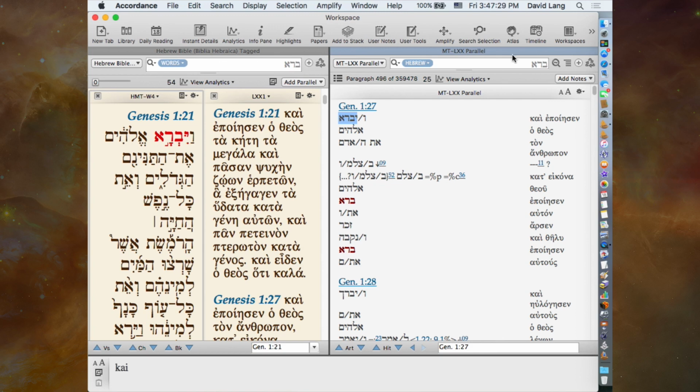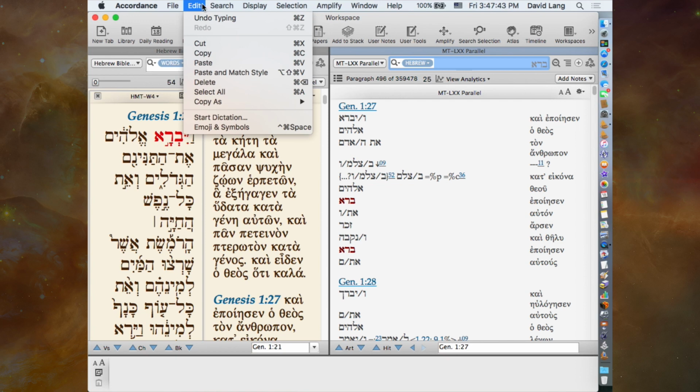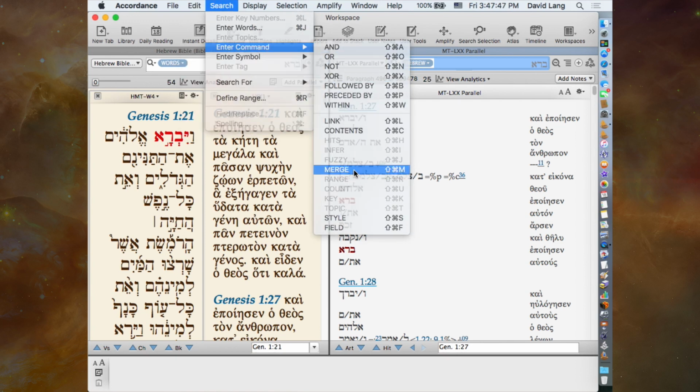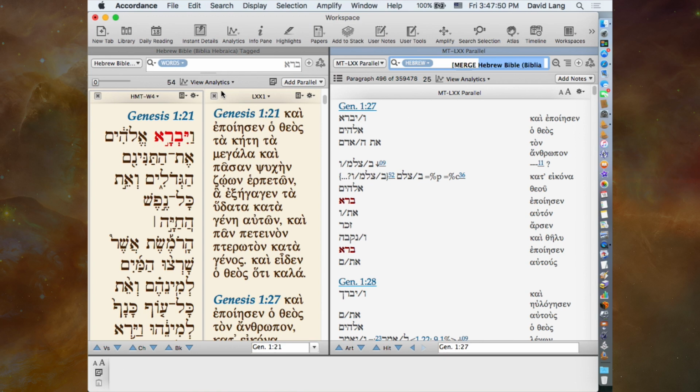So what I'm going to do, we have a special command that I believe we basically added originally for the MTLXX, called the merge command. And what the merge command does is it piggybacks off of the grammatical tagging of a text window and will find me all of these hits in the MTLXX. So I merged with the window containing Hebrew Bible.